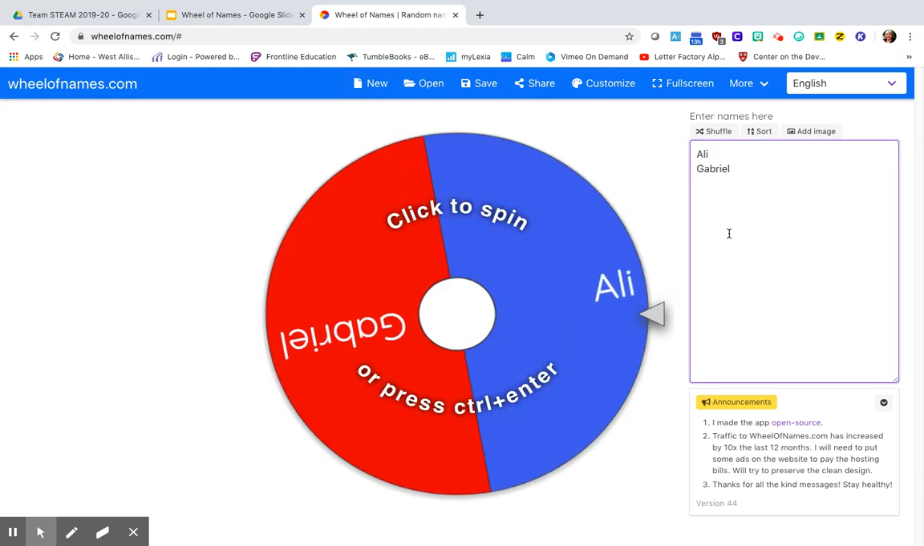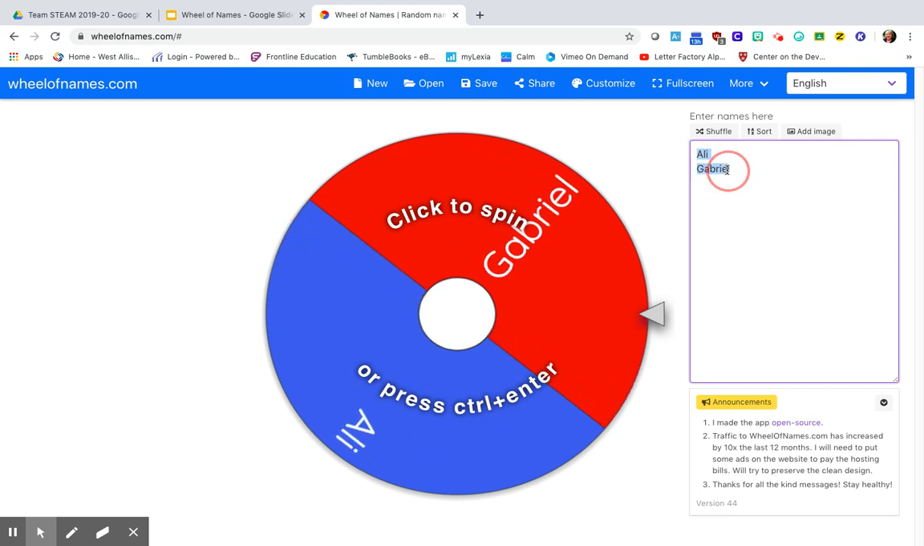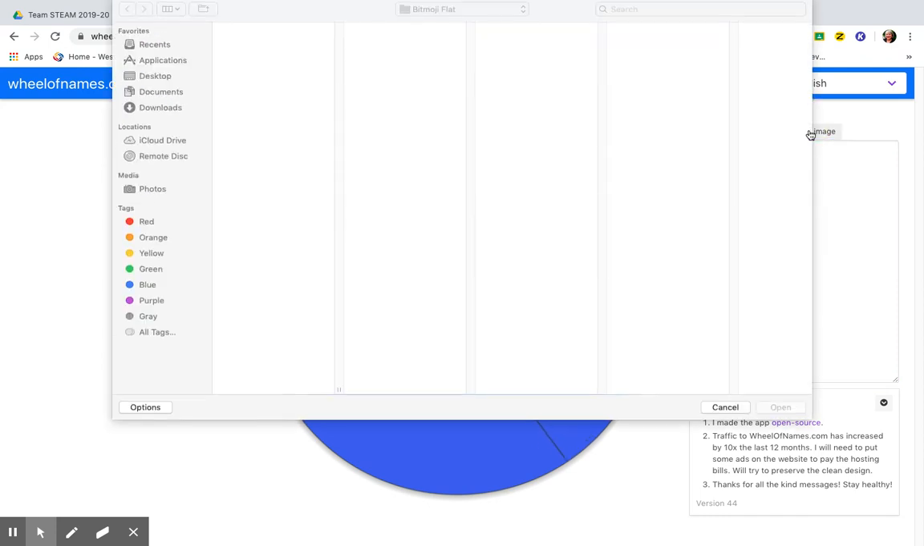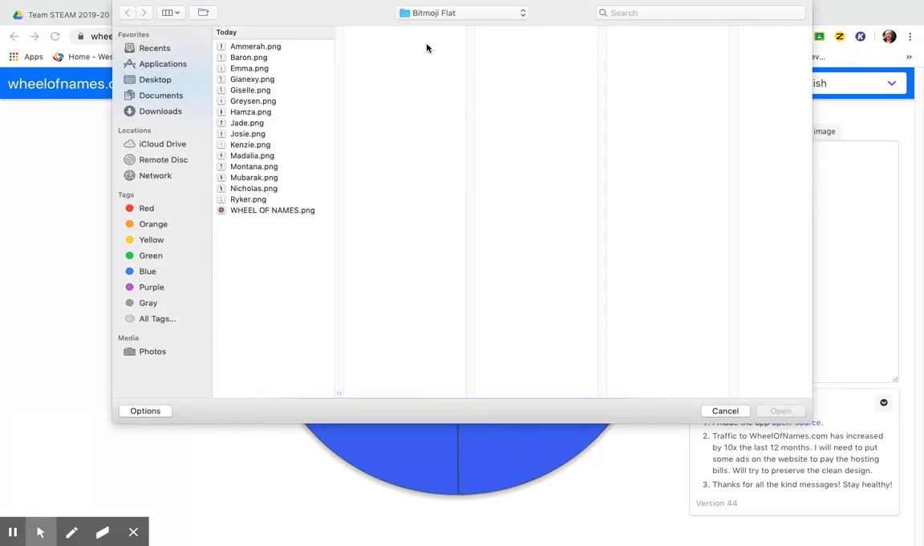And when I delete all of those, you can see that it goes down to 2 names. However many names you have in there is what it will be. So I'm just going to go ahead and delete all of those, and I'm starting fresh. And I'm going to start with add image because I'm going to add my students' Bitmojis.